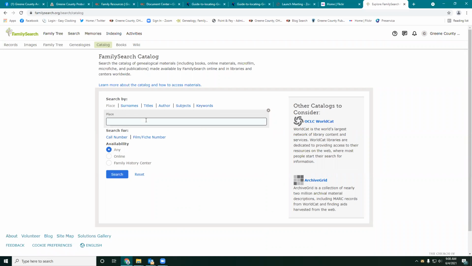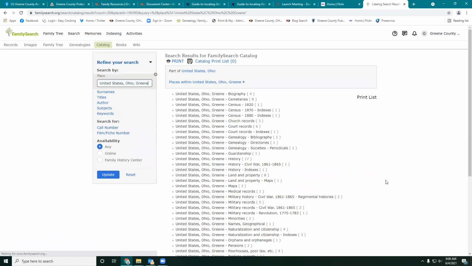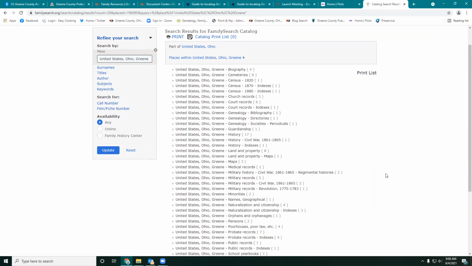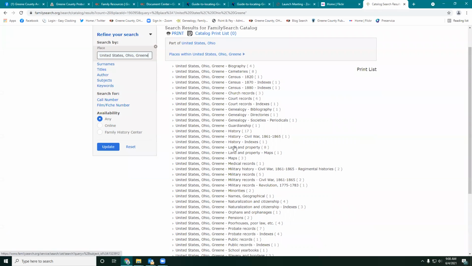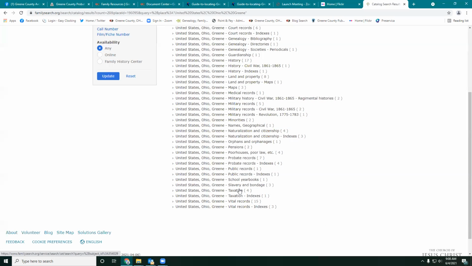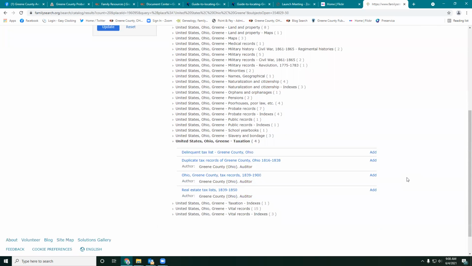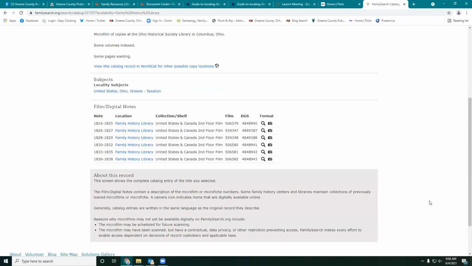All right, so here you're going to start with United States, Ohio, Greene. And you'll press search. This is going to take you to the catalog for all of the Greene County records that they have indexed. Here you're going to scroll down and click on taxation. It'll expand, and from here, you're going to click on duplicate tax records of Greene County, 1816 through 1838. So we're going to click here. This is the first one we're going to start with, and this will take you to the research results.